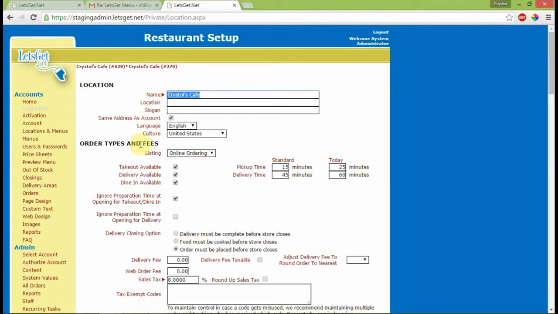Then we're going to go to Order Types and Fees. What we have here is listing, and not a lot of people know about this, but if you ever want to turn off your online ordering without giving the customer the online ordering is not available message, you can simply switch it to online menu. What this will do is instead of having your online ordering, it'll just be the menu. It'll be everything on your online ordering menu without the ordering option, so there won't be any adding to the cart or anything like that, but it will let them view everything on the menu and all the options with it.